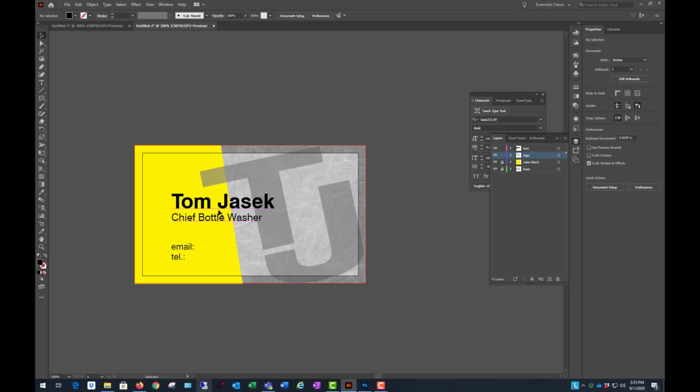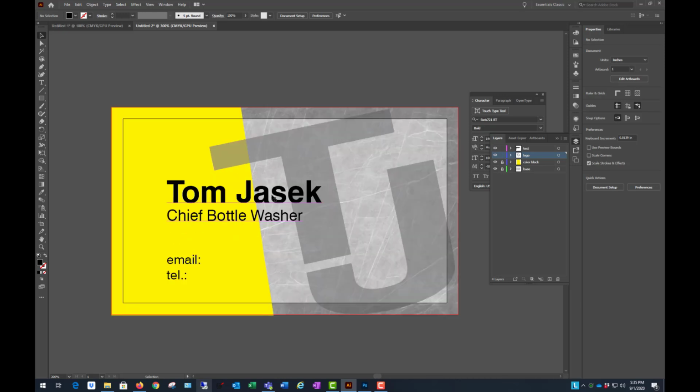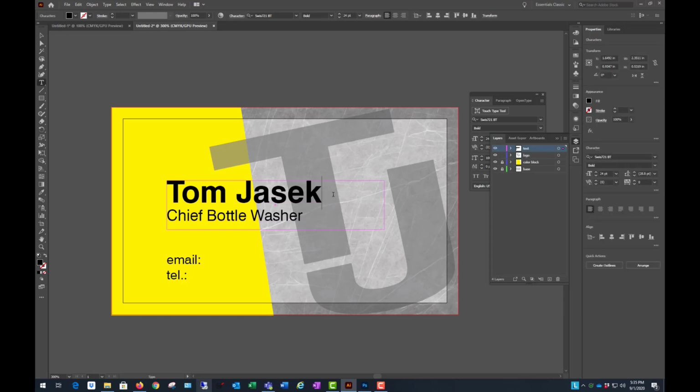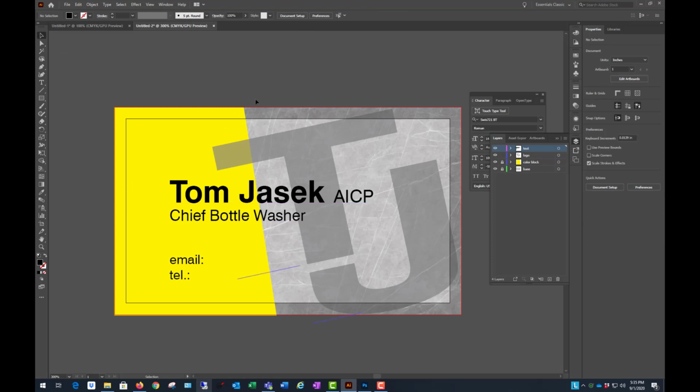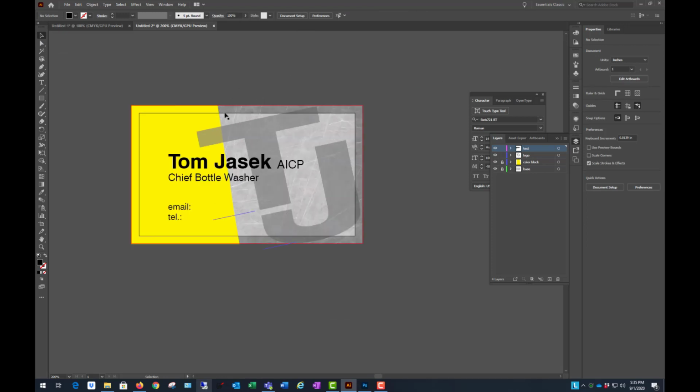A lot of stuff missing. Oh my God, my letters, my AICP. How can I forget that? That's got to be on there. You can't just wash bottles if you don't have your AICP. I like this to be a little smaller than the name it's attached to. Okay, so let's say I'm done, even though it's terrible.